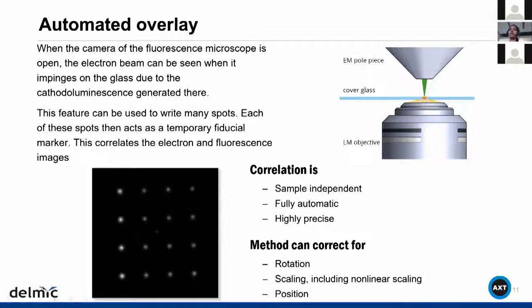So by writing such a grid and detecting the cathodoluminescence that comes from it, it's possible to correlate the electron and the fluorescence images. This correlation technique is independent of the sample, it's fully automatic, and it's very precise. And the things that this method can correct for in the overlay are rotation, scaling, and position or translation.